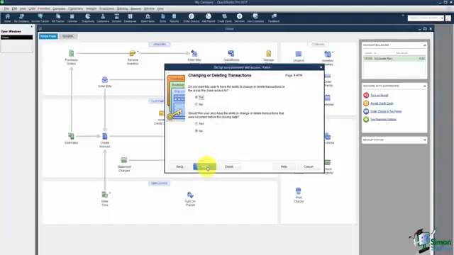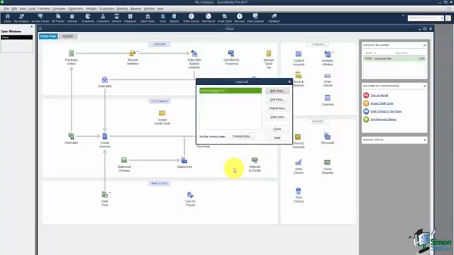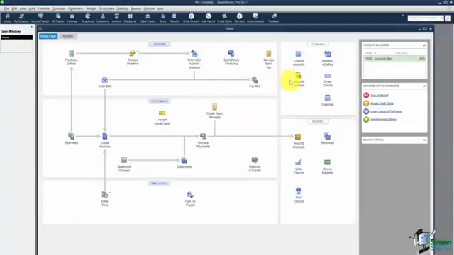But I don't want her to work with anything before the closing date if I've closed my books. Now when I click next, this is just a summary of the areas I did want to give her access to or not. You can see that here. And I'll go ahead and hit finish. And now you'll notice I have 2 users, but notice the administrator is still logged on. I'm going to go ahead and close the user list and show you how this works.